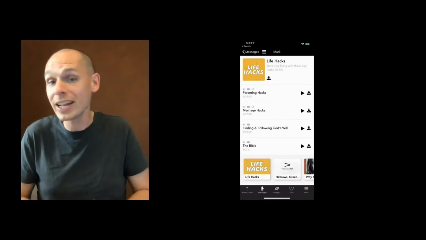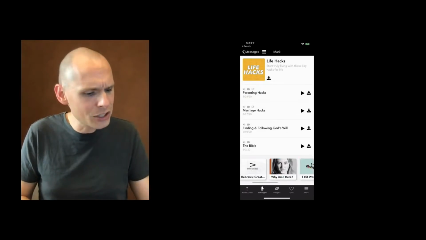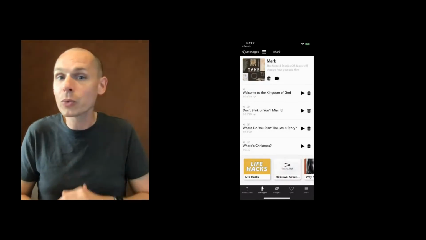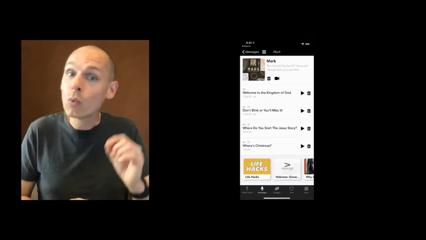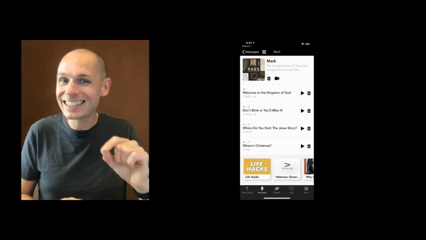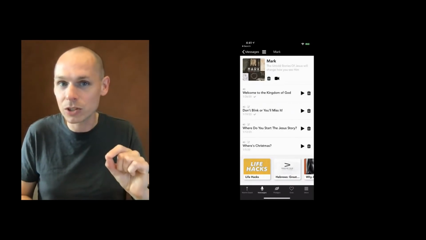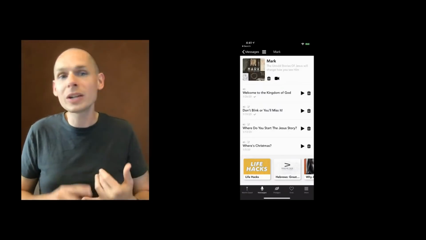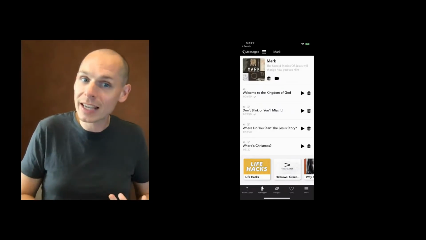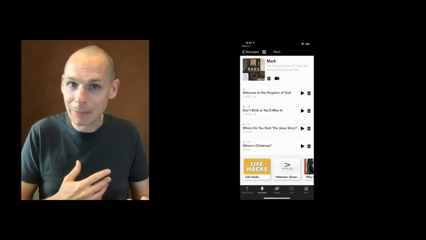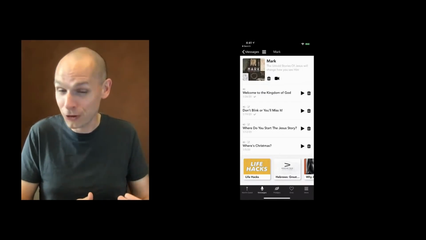Also, you can see on the right-hand side, there's a play button. And, let's go back to the Mark series for this. On the right-hand side, there's a play button. We wanted to make it very easy to dive right into listening to a sermon, because we feel that if you're going to watch a sermon and you want to take notes, you probably can take your time getting to it. And by take your time, I just mean a few extra clicks.